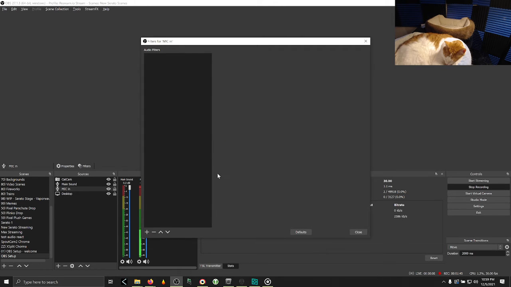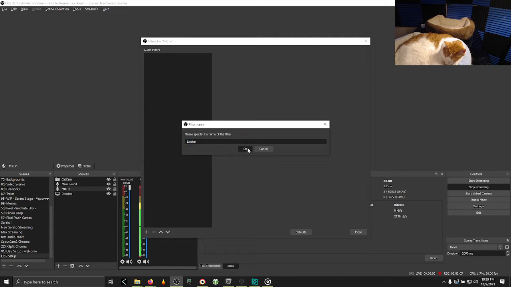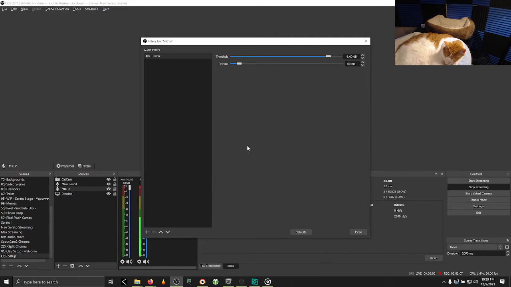You can see I was experimenting here ahead of time. In our filters here, you can see I clicked on my audio and went to filters. This is my microphone here. There are two options. We have a compressor and a limiter. For the purposes of this demonstration, we'll use the limiter.